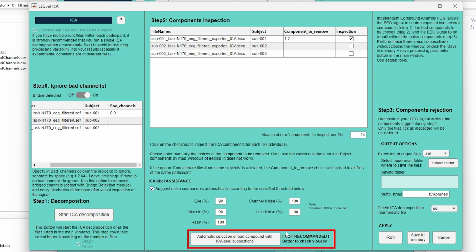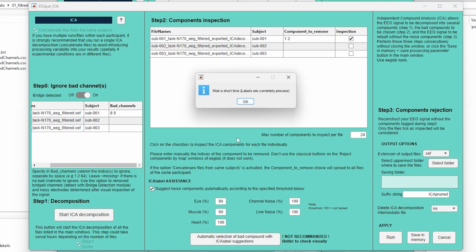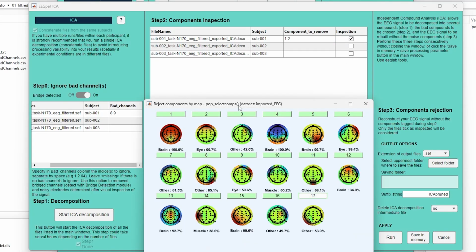If you feel confident enough, you can ask ICA label to perform all the inspection automatically. However, I strongly recommend not doing that because the classification is not perfect most of the time. It's why it's better to visually check its suggestions. Now I'm going to show you how I would perform the visual inspection.